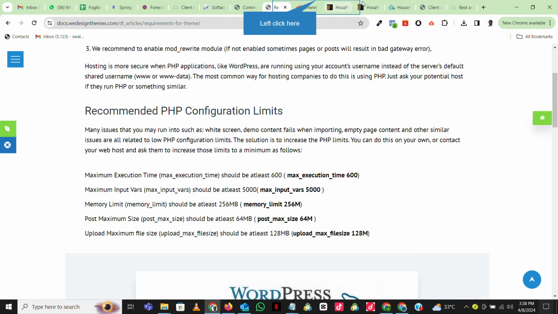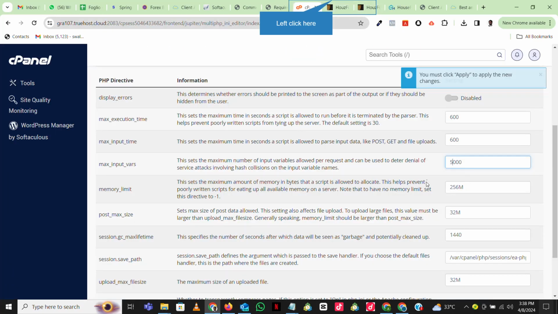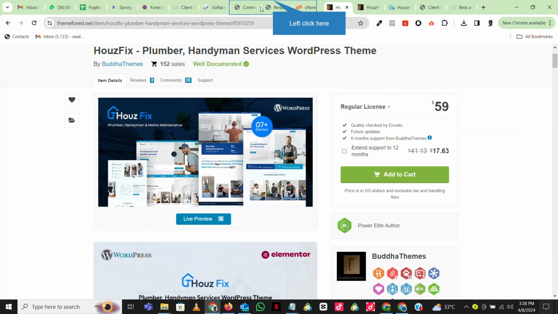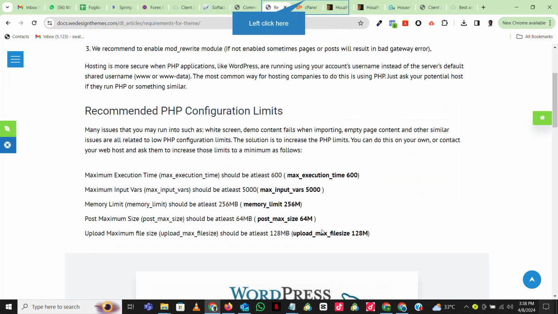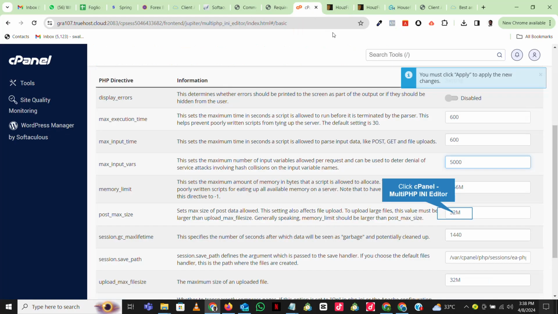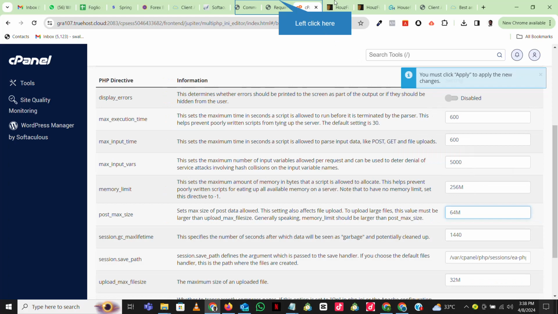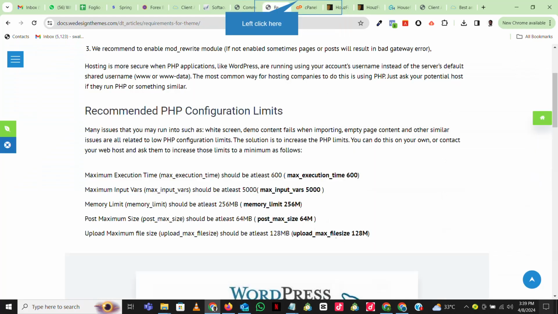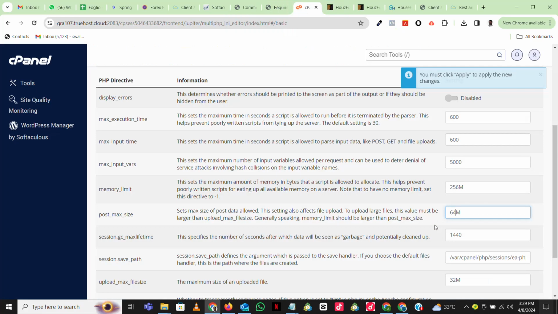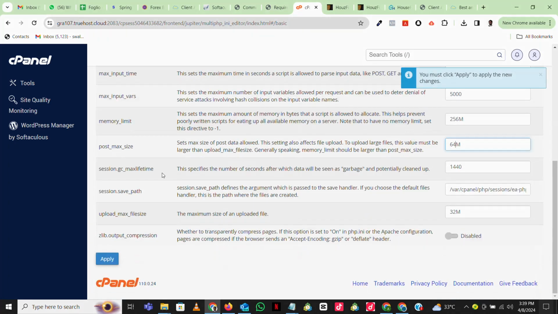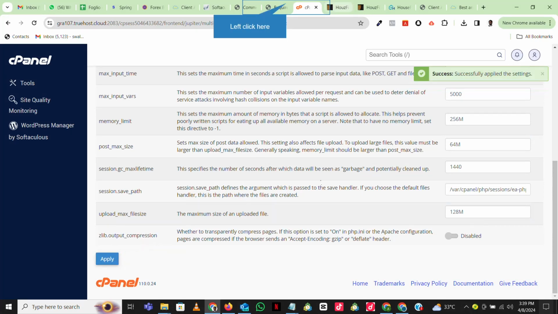Memory limit 256. That's correct. Post max size 64M. So I change this to 64M, and then upload max size 128. So I changed this to 128, and I click apply. Voila, it's updated.